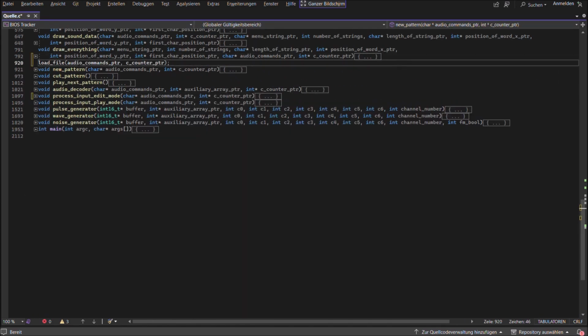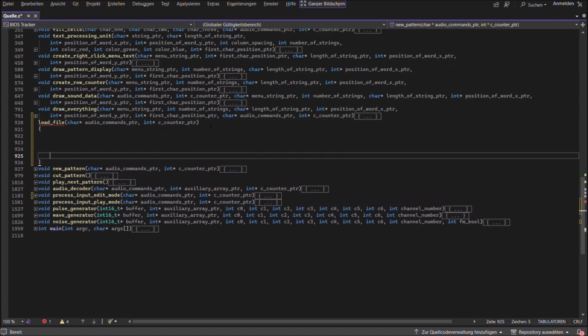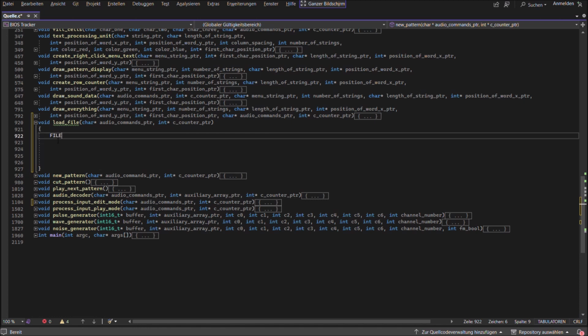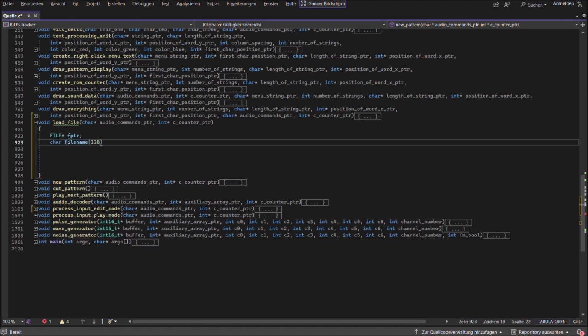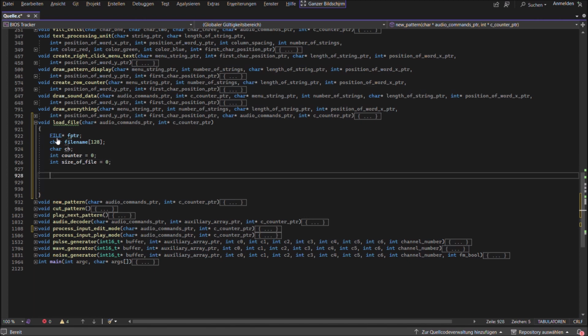Now let's make the file loader. Please note that I'm actually using text files for storing our music data. So we basically load an ASCII based text file, read all tokens and interpret these tokens and write them into the audio commands pointer. A pretty simple task.